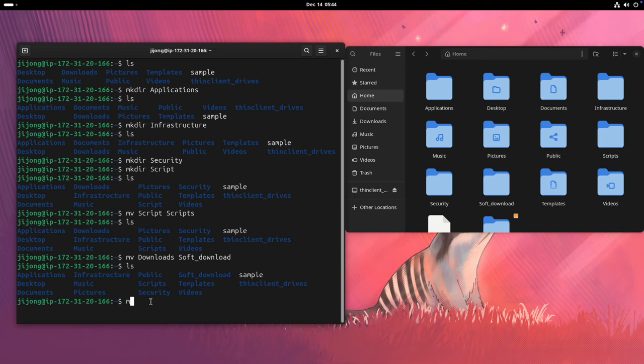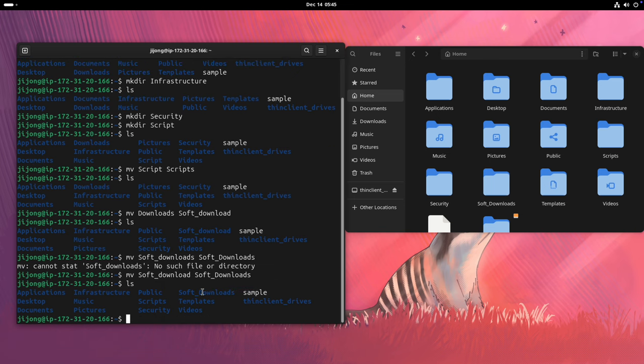We do a move, we specify soft_download, and we specify soft_Download, maybe they want it to be a capital letter as well, Download with an S, then we hit enter. The original file name does not have an S, so I'll take out the S and I'll hit enter. Now if I do ls, you notice that it has changed from a soft download without an S and without a capital letter to a soft Downloads with an S and with a capital letter.